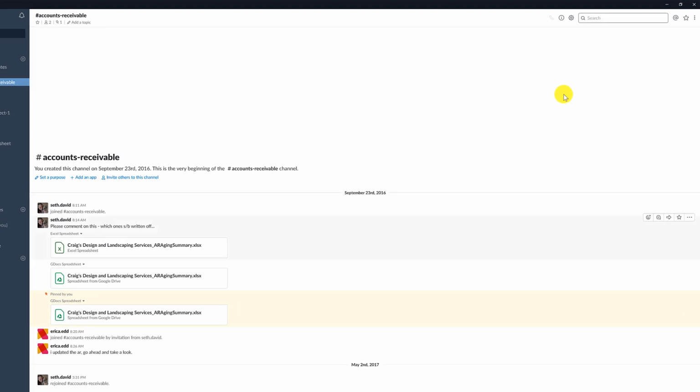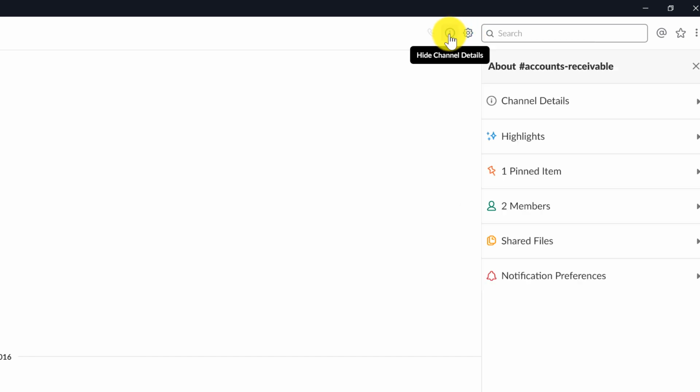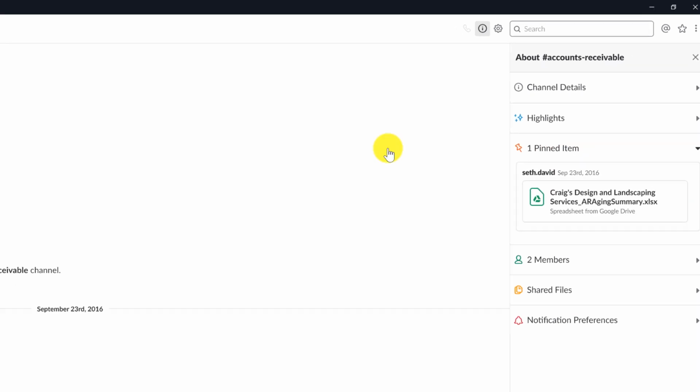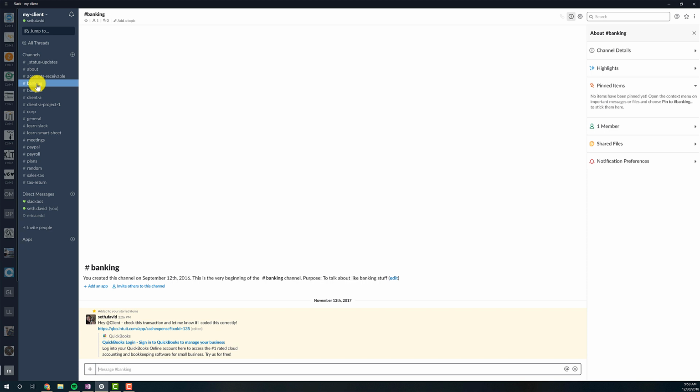So where do you go to access your pinned items? If you go into the settings icon, and information, sorry, I always do that. Go to the information icon, and here it indicates one pinned item. Now notice, unlike stars, pins are specific to the channel that you're in. So in this case, we're in accounts receivable, so it's only going to show me what's pinned in accounts receivable.